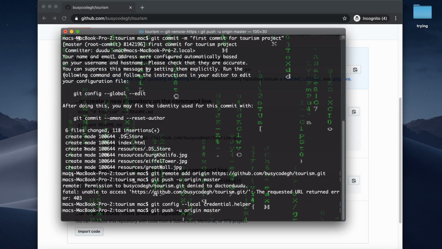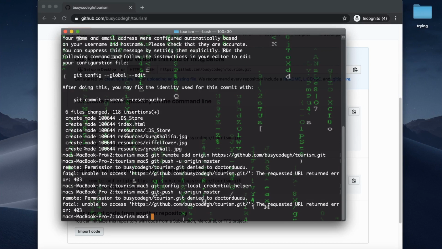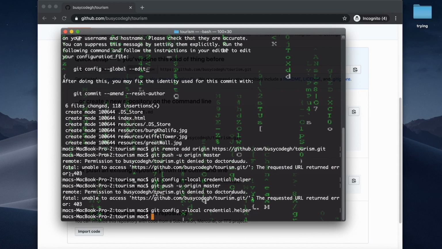Okay, now they'll ask me for my username. What's going on over here? Did I make a mistake somewhere? Git config local credential. Oh, this line, I made a mistake in this line. There's supposed to be some apostrophes over here. Okay, so like this and then like that. Okay, now I can git push.